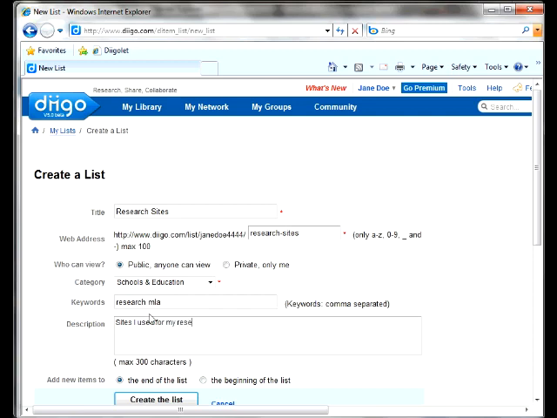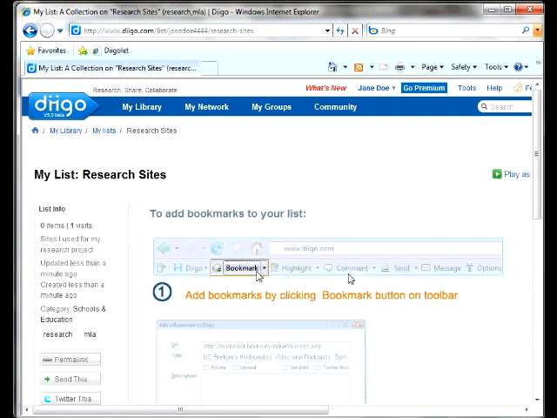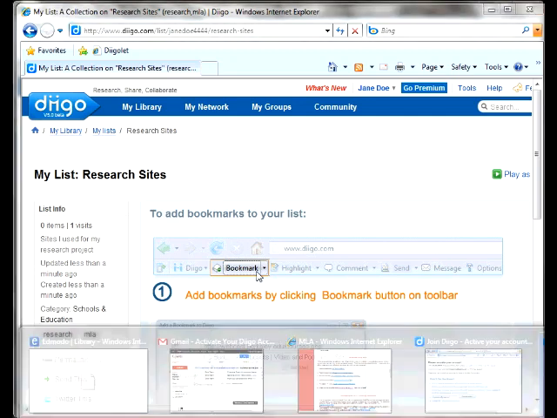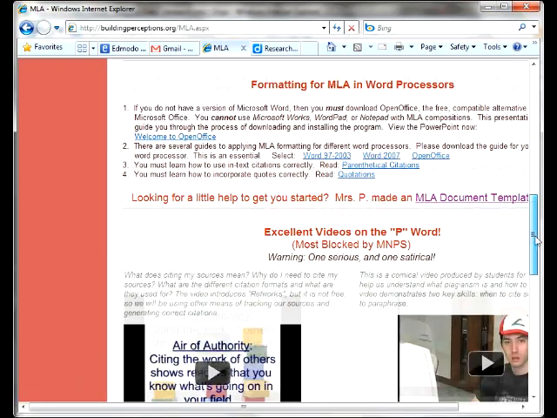for my research project. Items at the end of the list, that means every time you add a URL, it'll come at the end, opposite for the beginning. Create the list. Notice this is public. This means I can share it with other people. Once a list has been created, the really cool thing is when you go to bookmark something, you now have another option. Let's go to our MLA page and see if there's something else that might be valuable in there.